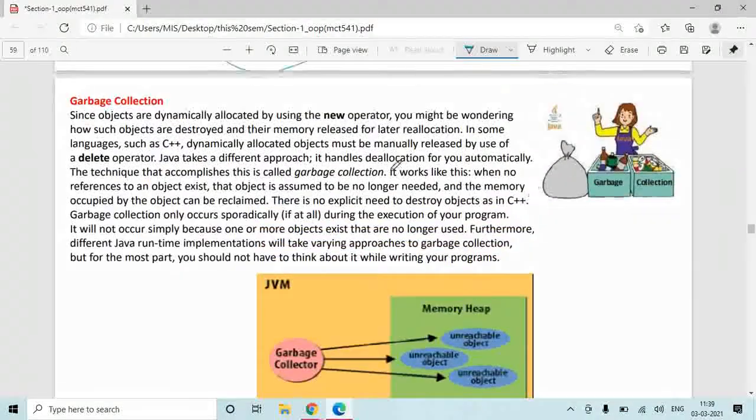Now this is garbage collection. What is this garbage collection? So in C++, you might have studied the concept of constructor and destructor. Constructor is used to create an object. Whenever you create an object, the constructor gets called automatically at the time of object creation. Destructor is used to destroy the object.